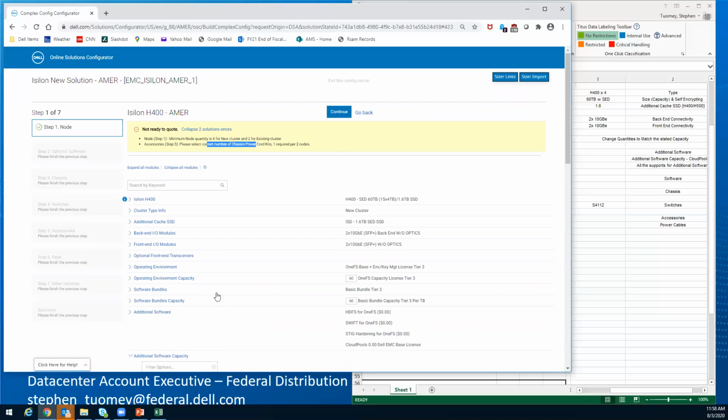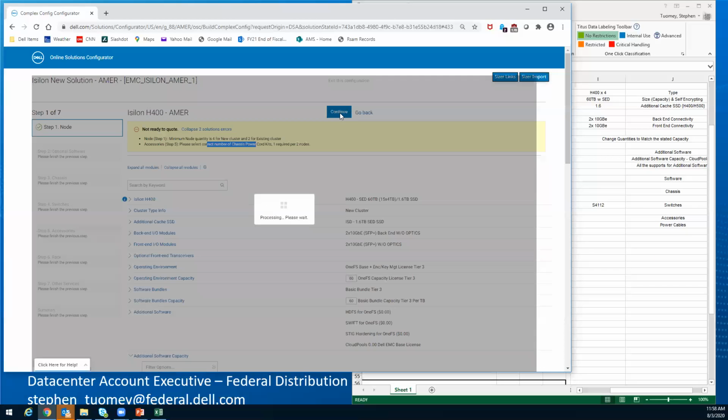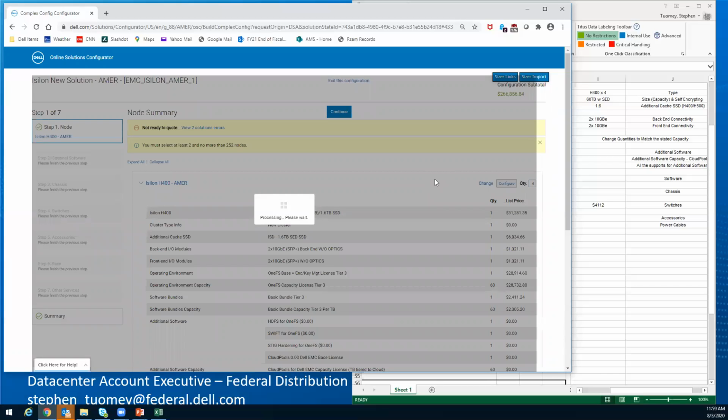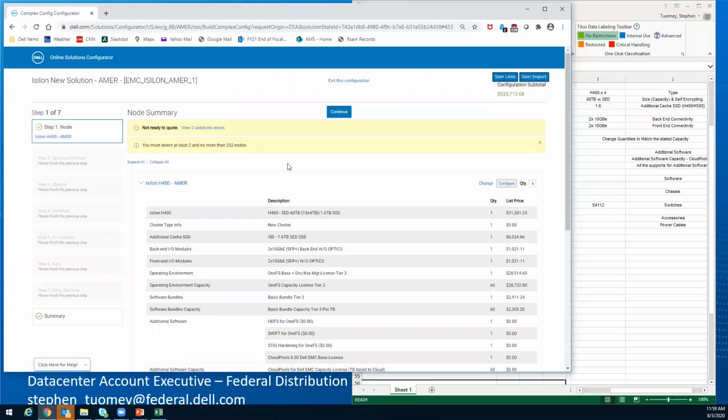There is no quantity here, as you can see. So we're going to continue. And when this comes back, it should give us a total list of what hardware and software is in a node. And you'll notice now I can change my node count. So here on the right-hand side, I'm going to change this to 4. So when that comes up, I now have 4 nodes to configure. So I'm going to continue.